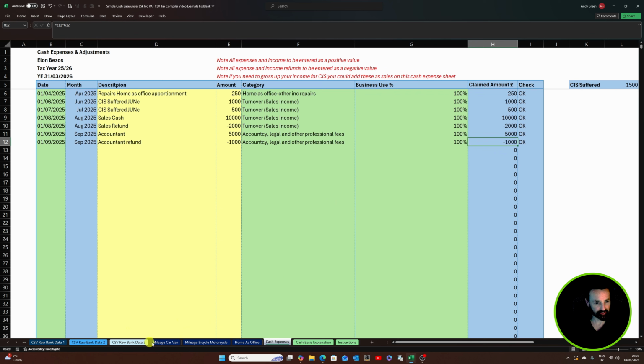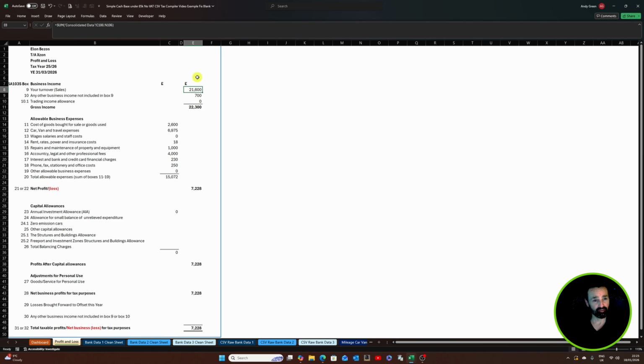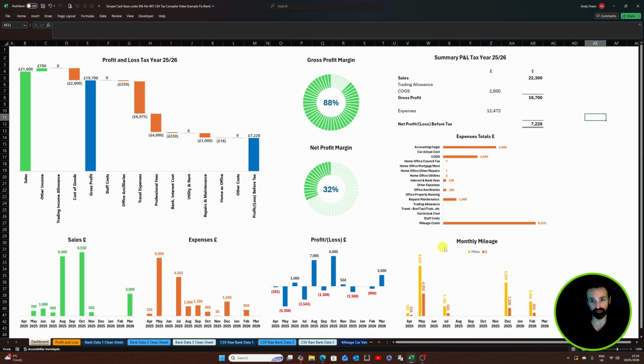We've allocated our banks, we've done our mileage, we've done our homeowner's office, we've done any cash expenses, we've got our CIS stuff with deductions, and we've grossed up our sales. So we now should be able to go to our P&L, and it's all complete. We can print that off and use it to complete our SA103, and then here's our dashboard with everything filled out as well now.